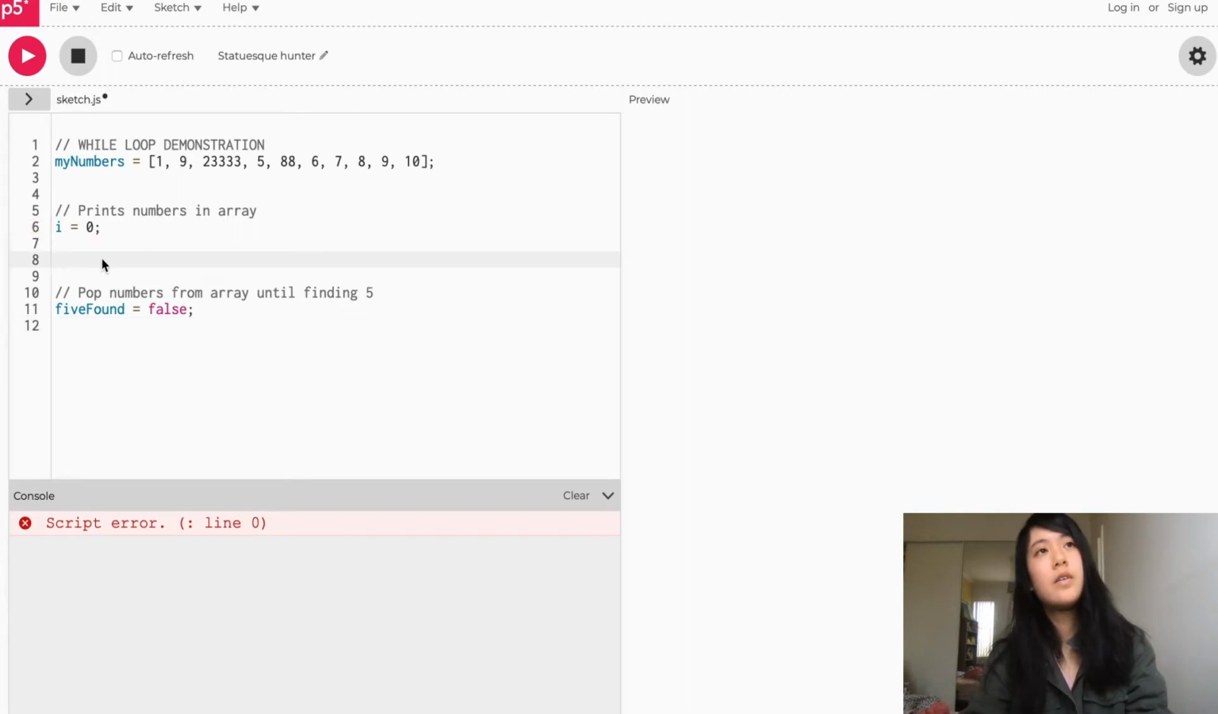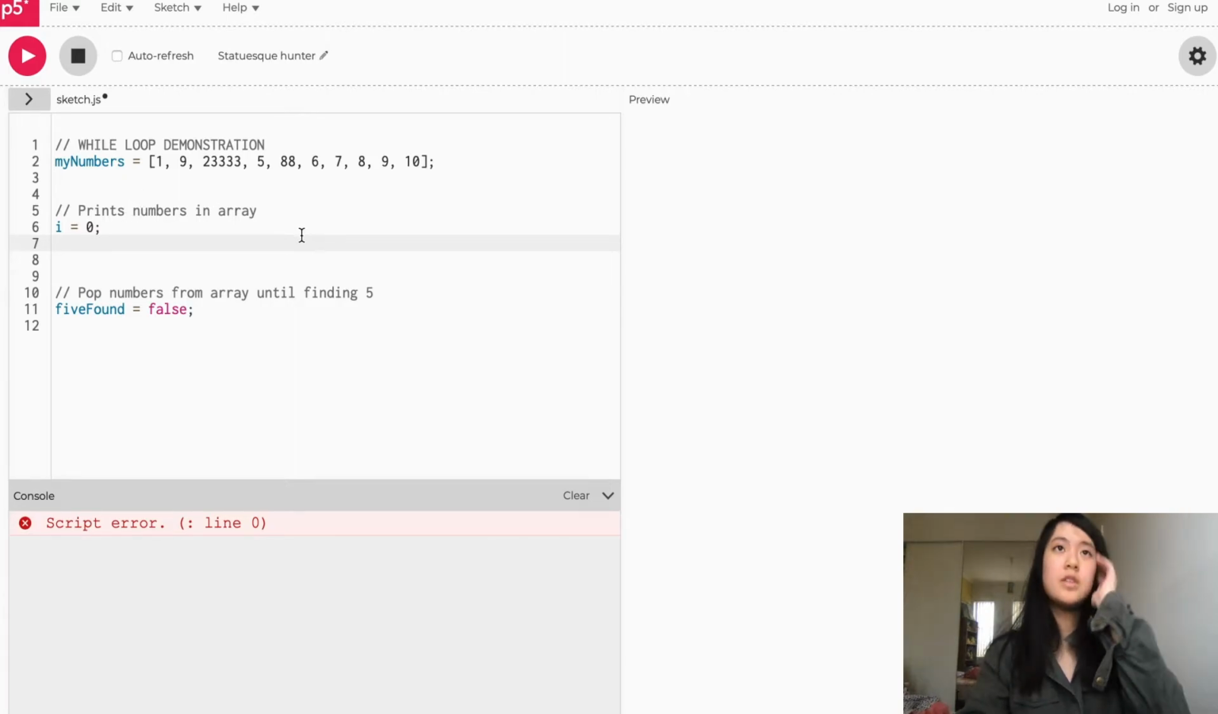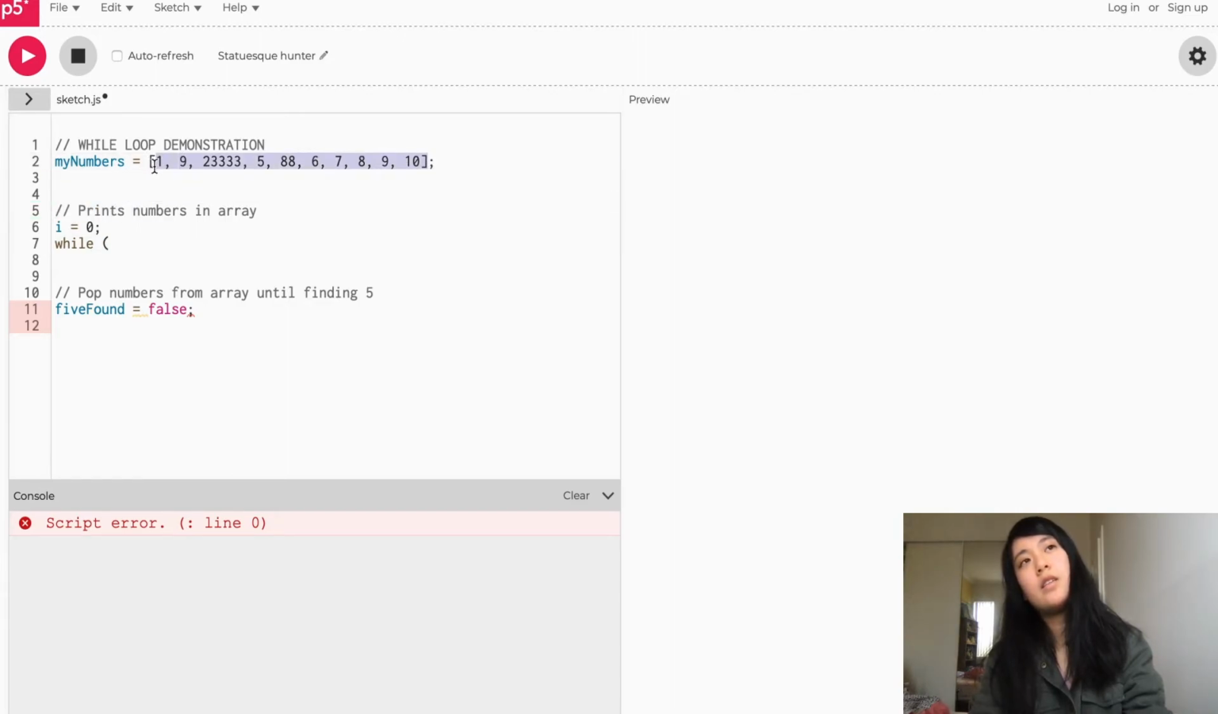So now we're going to show the use of while loops in code, and for our first while loop, we'll print all the numbers in this array, and for our second one, we'll take numbers out from the end until we find the number 5. So we need the while keyword and our condition. Our condition is that we're still inside the limits of the array. We can implement this by saying that we'll stop when we reach past the end of the array.